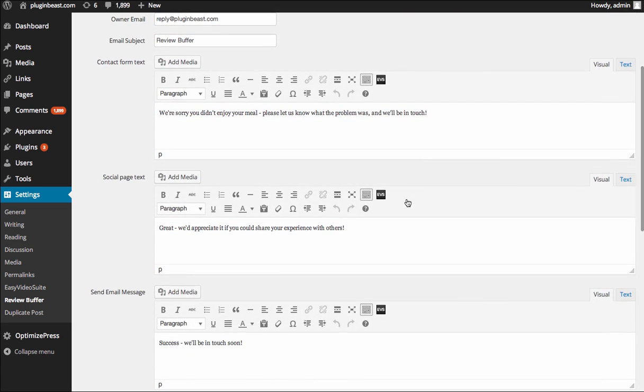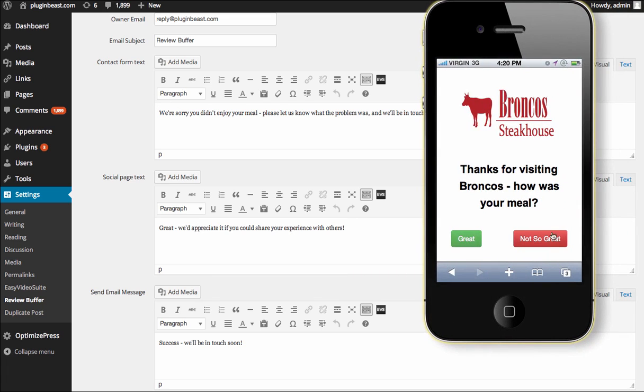So we then go to structure the other areas of the actual plugin and the actual sequence. The next one is the contact form text. This is when somebody visits this page, this URL that overlays, and they didn't enjoy their meal, they're going to click on the not so great button. And you can again change what these buttons say.